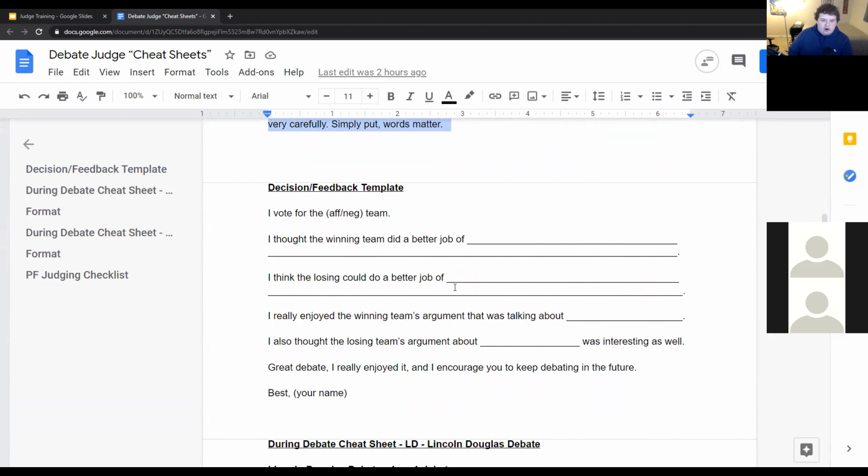You say, I voted for which side. So you say, I voted for the affirmative team. I voted for the con team. I voted for the pro team. Whichever side you think won, explain why. Then you say, I thought that the winning team did a better job and won the debate because of the following reasons. Look at your notes, write some of the things down that they talked about in the debate.